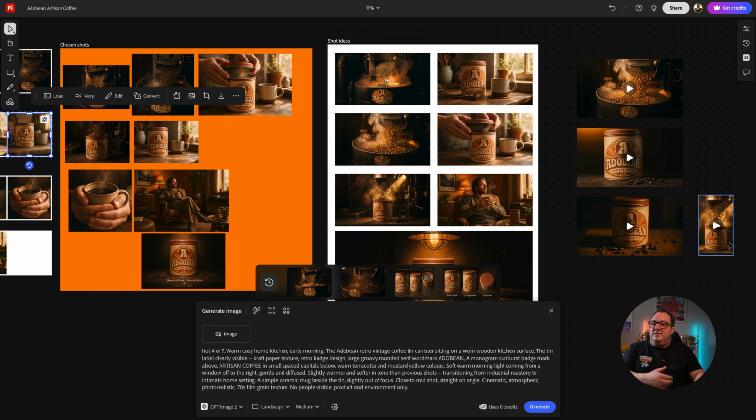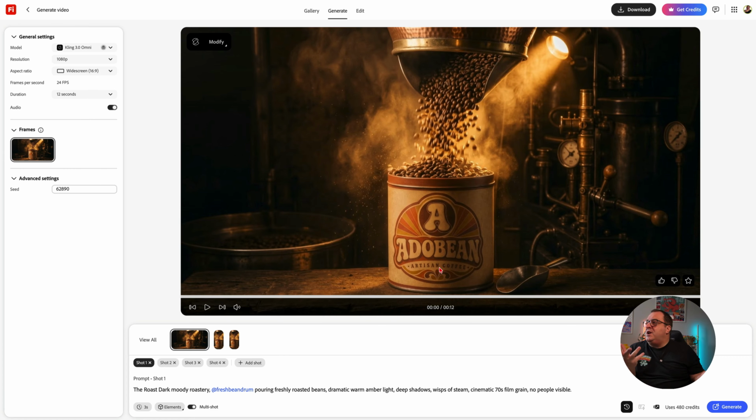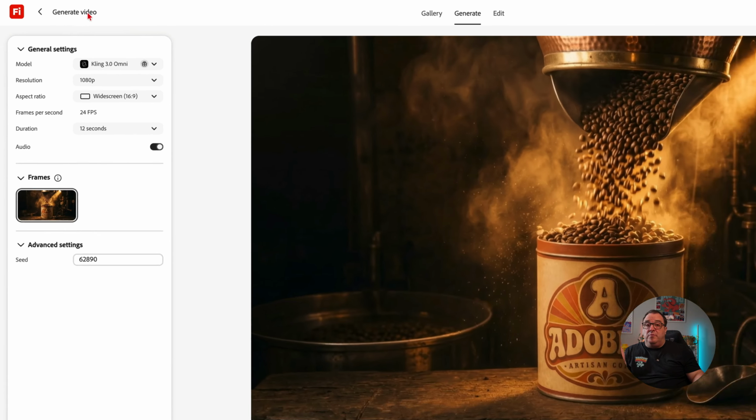We can see here I've downloaded and created a few different video versions. We've got some landscape versions and also a portrait version, but here's how I actually created that inside of Adobe Firefly using Kling 3.0 Omni. Let's dive in and take a look. Now we're going to come over to generate video from the home page.